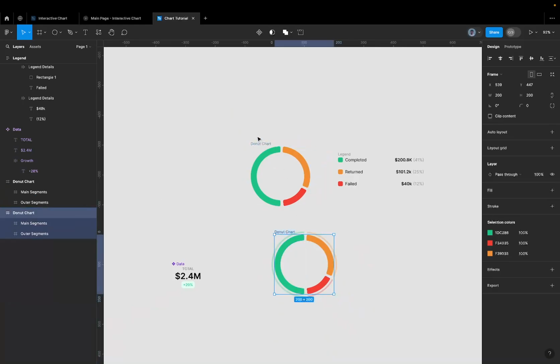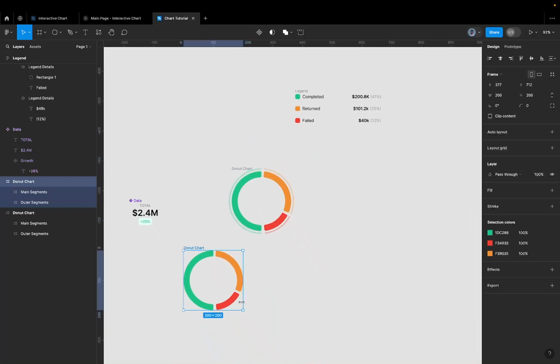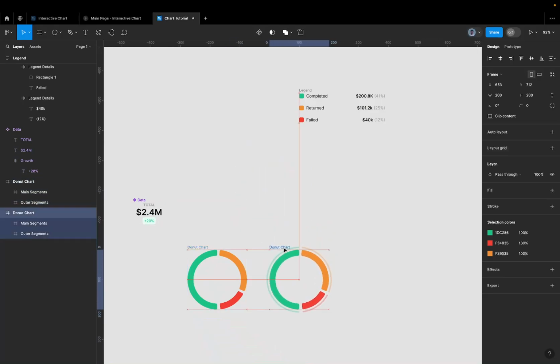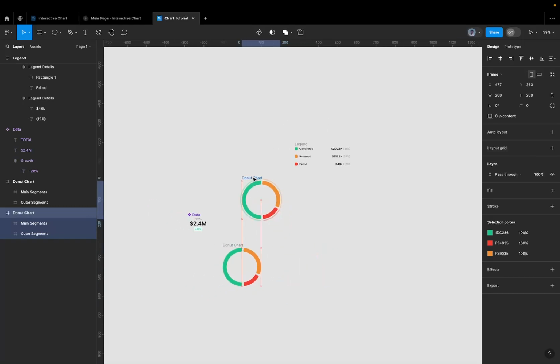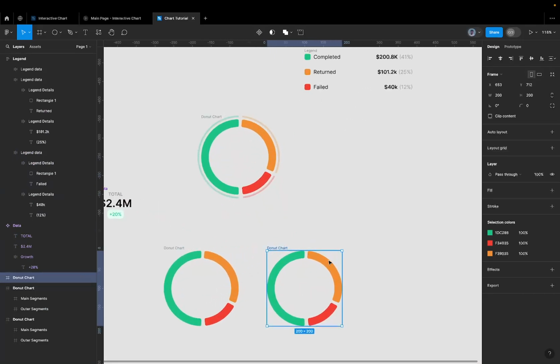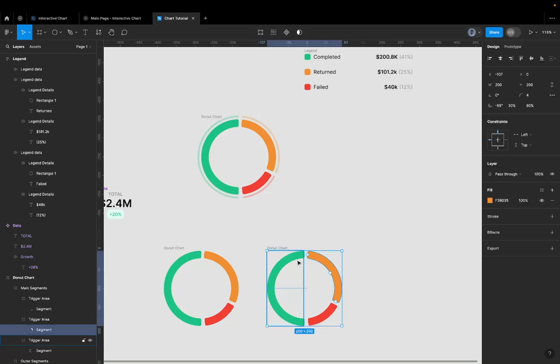So yeah, I want to create this as a component, as a component set really. I'm thinking of the best approach to go with it. Okay, I'm going to leave this one outside, but I'm going to create a version of this here, and in this version, I'm going to have just one of the segments that's active.